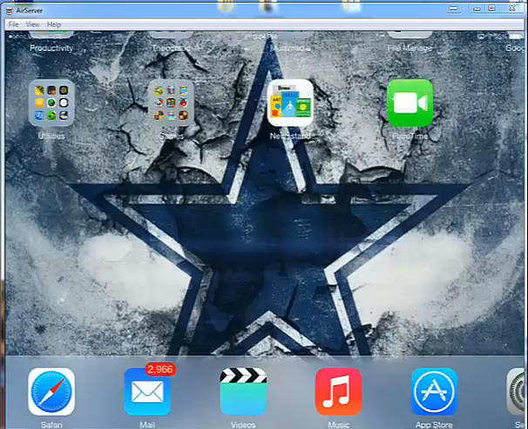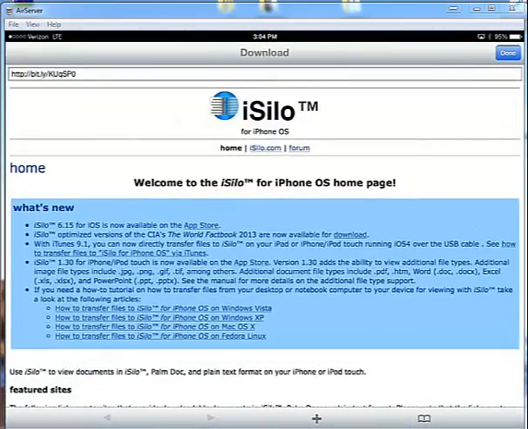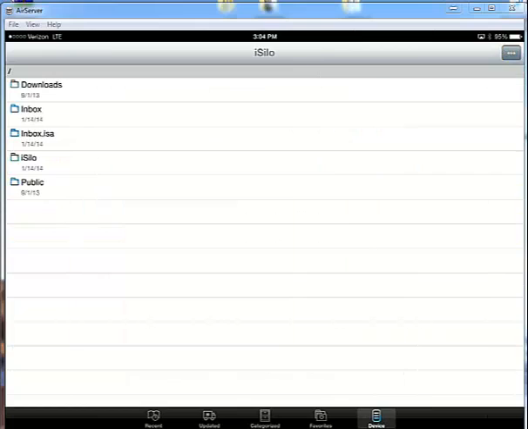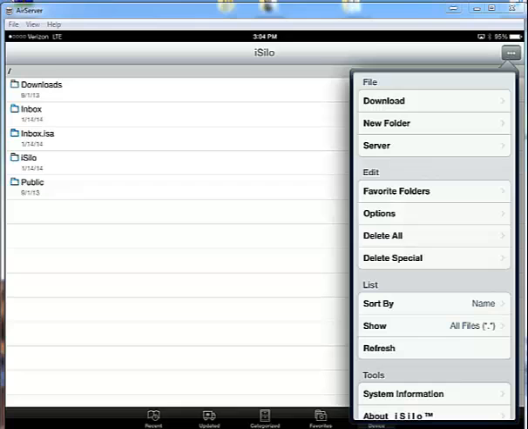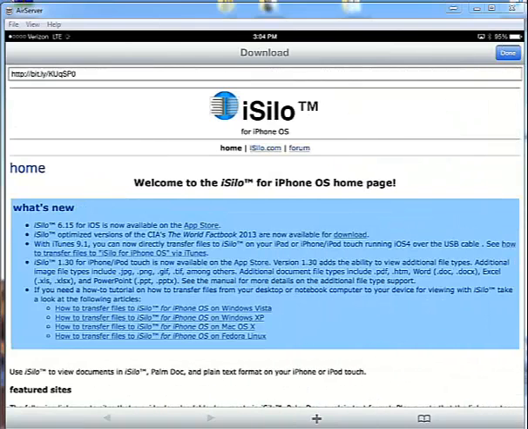Then you'll visit iSilo by opening up the application. Once you've opened it, you'll notice at the bottom are some links. Make sure you click on the device link so that in the top right corner you can see the three dots. So you'll go to the three dots in the top right corner. You'll choose download, then you'll choose URL.